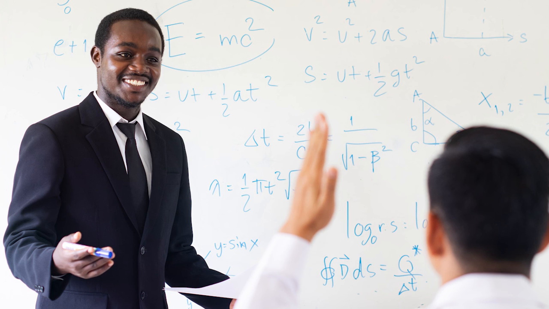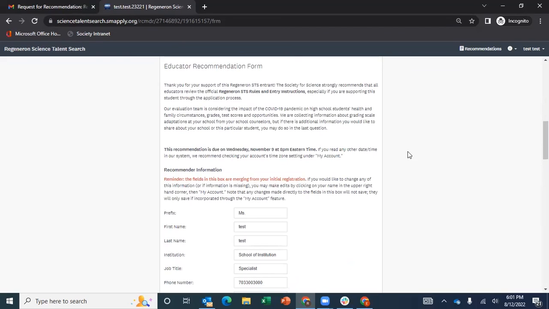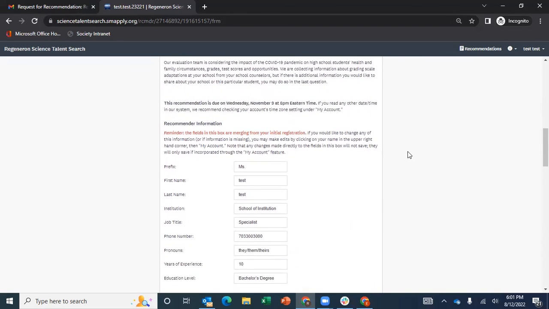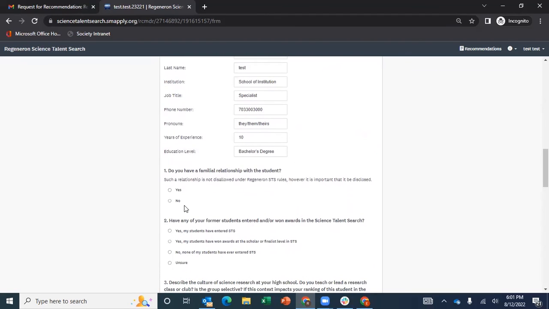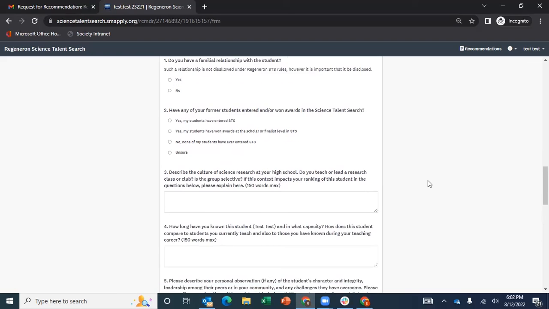For those completing the educator recommendation, the following information might be useful. Your perspective is crucial to helping us assess the student's growth as a scientist and their leadership abilities in the school environment. As with the project recommendation, please take care to disclose any familial or personal relationships. Such relationships are permitted by STS rules, but unreported conflicts of interest could lead to a student's disqualification.